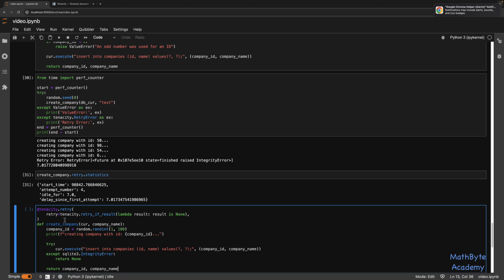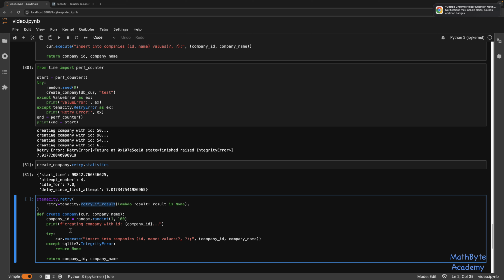So we're going to retry, and now we're going to use this method here, retry if result. This takes a predicate function. It's a function that's going to receive the result of calling create company, and it should return true or false. If we return true, the retry will be tried. If we return false, the retry will not be tried. Basically, this is a predicate function. It returns true or false, and if you want the retry to occur, it needs to return true.